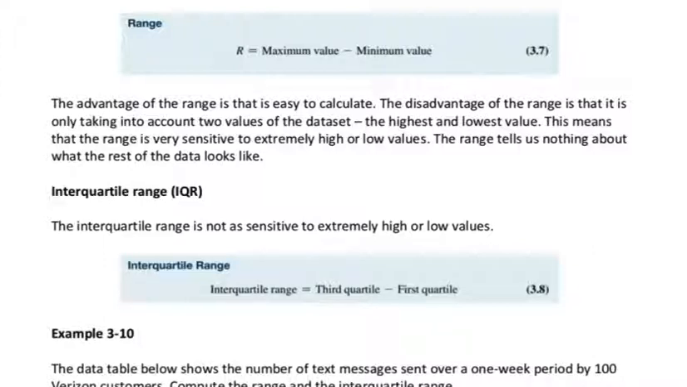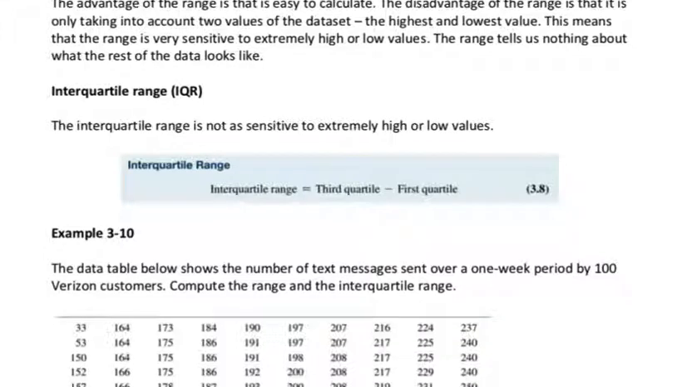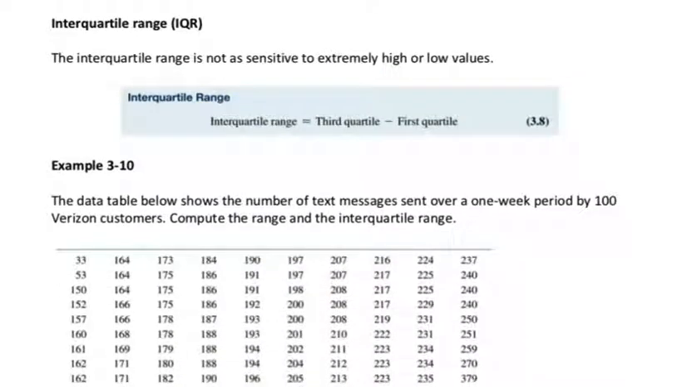Our second measure of variation is the interquartile range. The interquartile range is Q3 minus Q1. And this is not going to be as sensitive to extremely high or low values because the values on the ends of the data are not going to affect the third quartile and the first quartile as much.